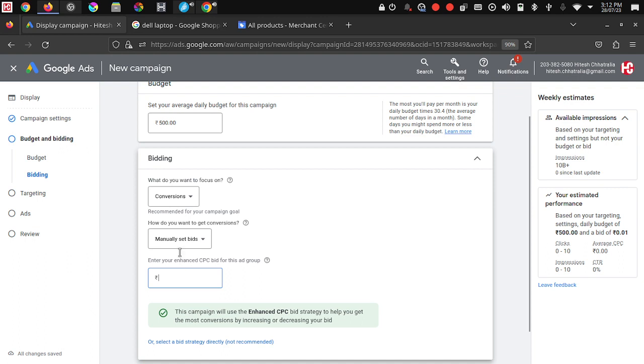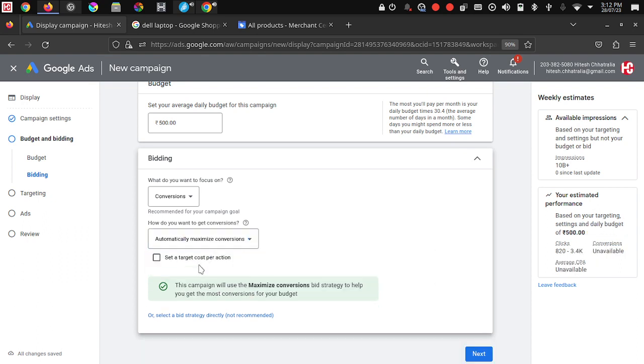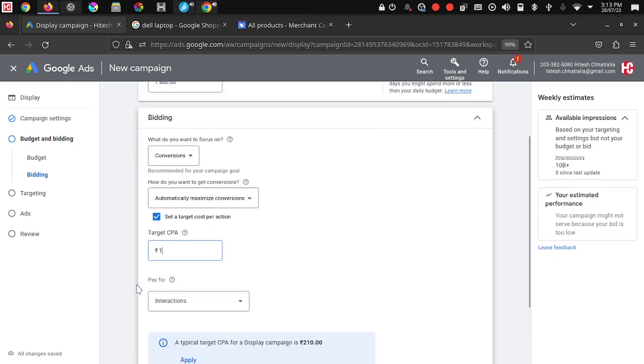And say the best option right now over here would be to give control to Facebook and say automatically maximize conversion. So I'm selecting this option. But even with automatically maximize conversion, if you want, you can set a target cost per action. Over there, it was cost per click. So that could be a bit costly. So over here, I'll write, say, maybe 1 rupee. And over here, pay for interactions or pay for viewable impression.